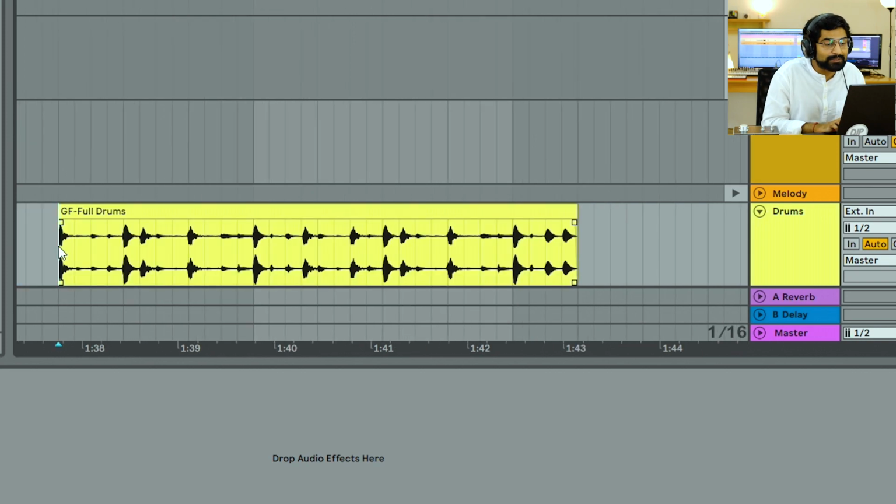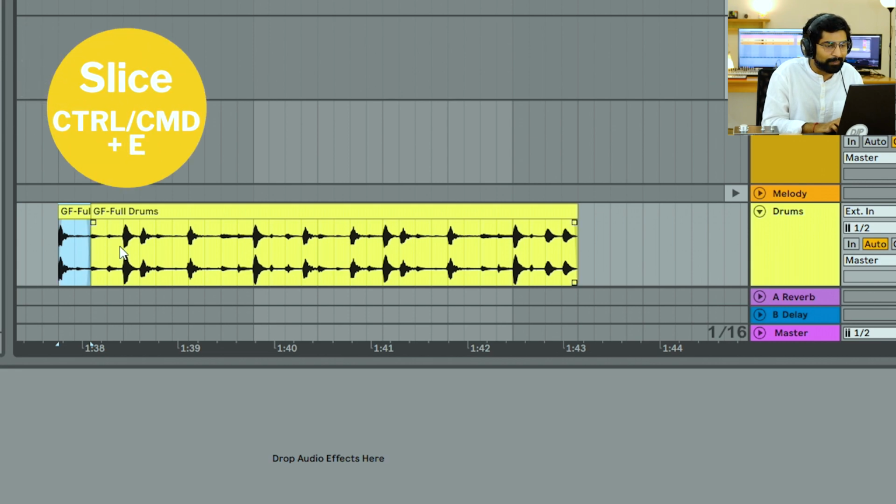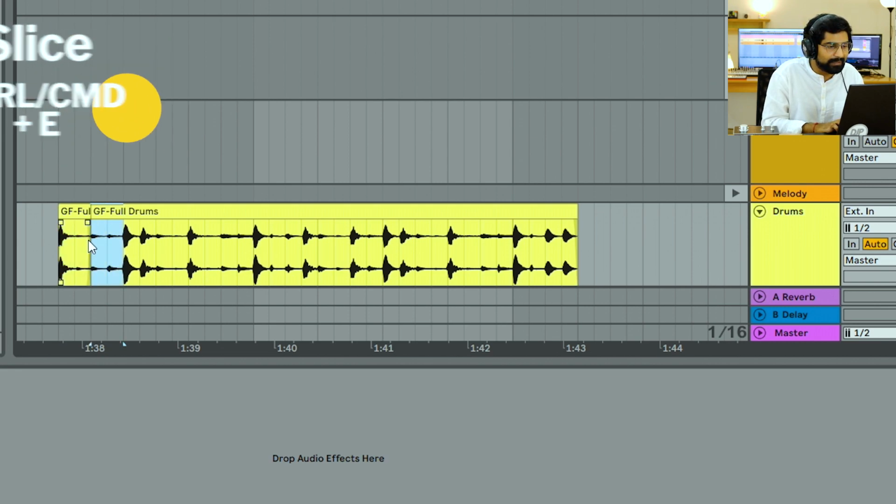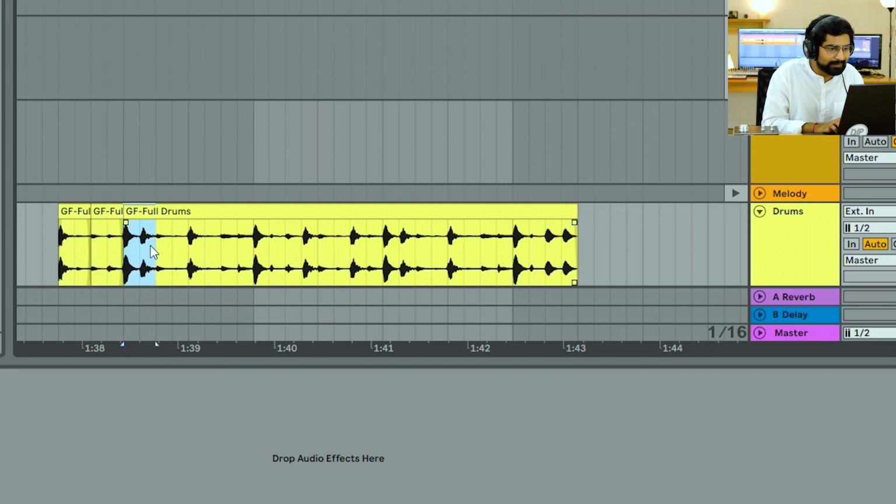Now I'm going to create small slices by selecting areas and hitting Ctrl E or Command E to make a split, and I'm going to do that regularly. What I'm doing here is creating sample chops of my larger clip.